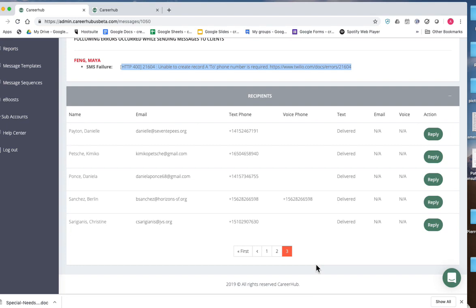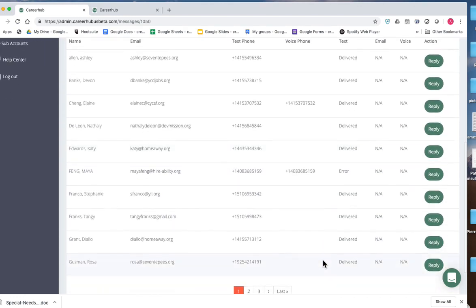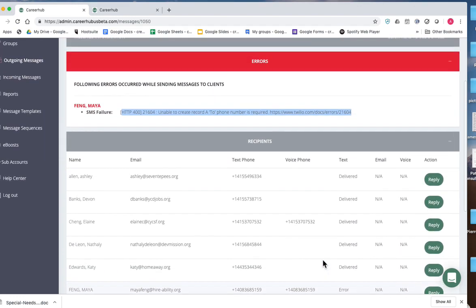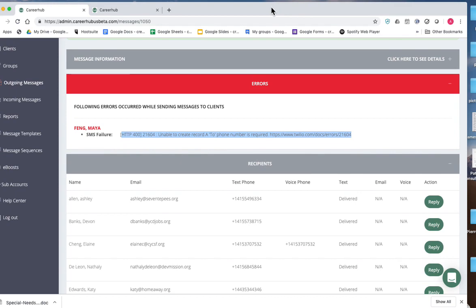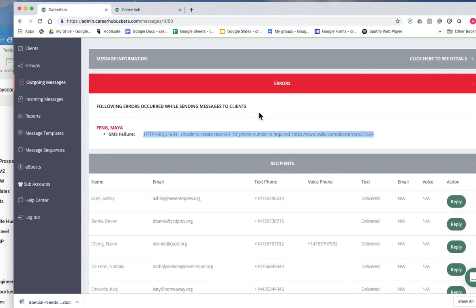Yeah, so if you tried to send a text to somebody whose phone number was missing, there'd be an error. Delivered means it was received by the handset, the other cell phone. So you can also look into the individual message page and see that. So why don't we go there? Let's go back to clients.